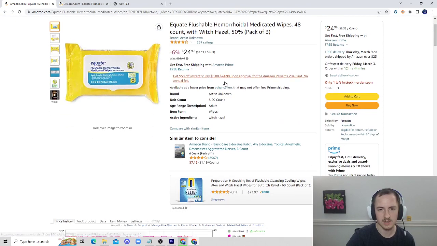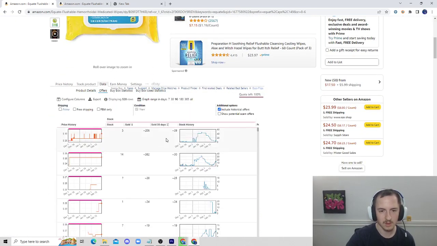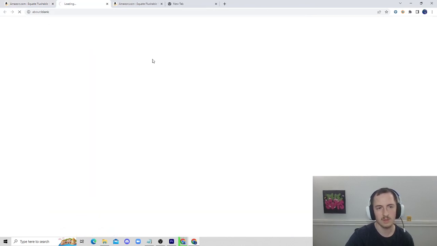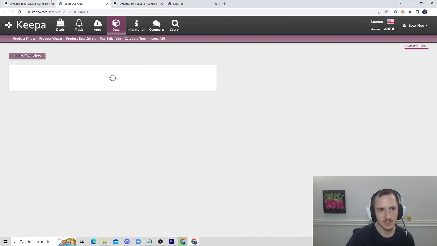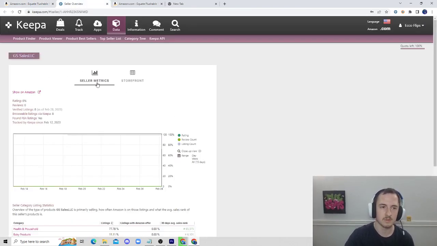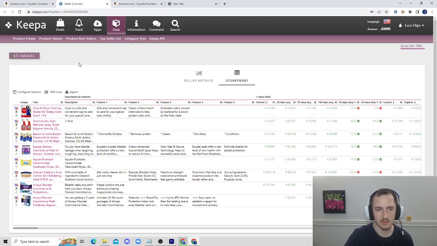So let's go to the data features tab. I'm just going to click on this offers tab and get into somebody's storefront really quick. So this is another feature too. You can pull up people's storefronts through Keepa. So now we have their storefront up. So you could scroll through and look at their storefront this way.